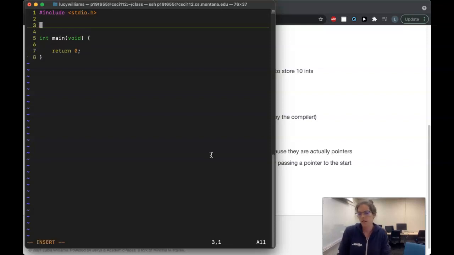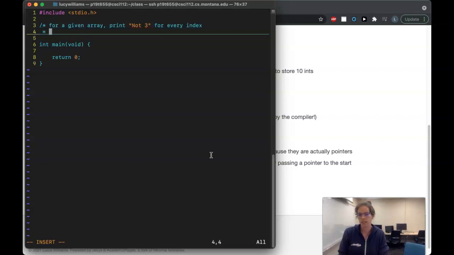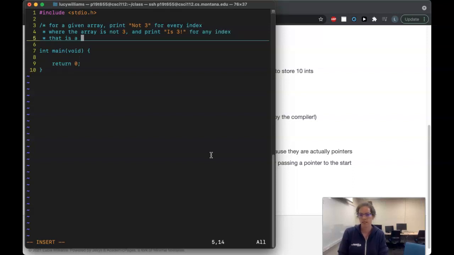And let's say we just want this program to do something simple like for a given array, print "not 3" for every index where the array is not 3, and print "is 3" for any index that is a 3.